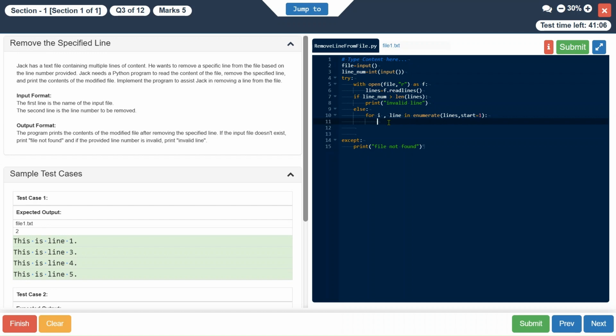I'll say if i is equal to line_num, then I will do the vice versa. I will say if it is not equal to line_num, then we will print line.strip(). Okay, let me run it now.